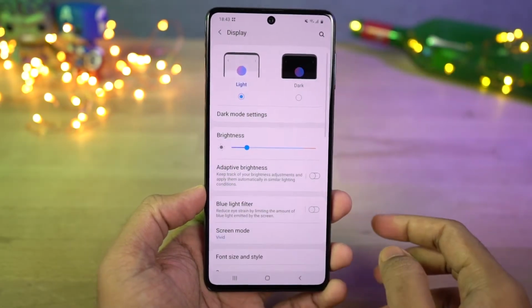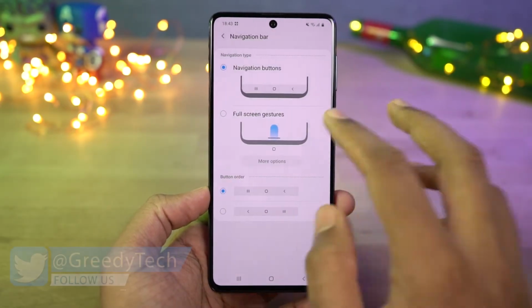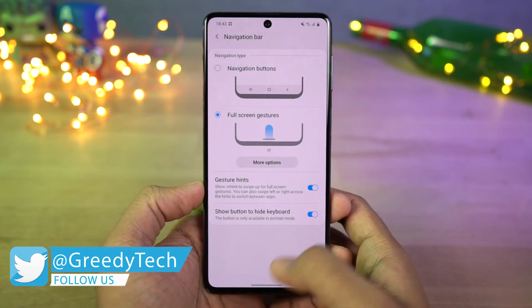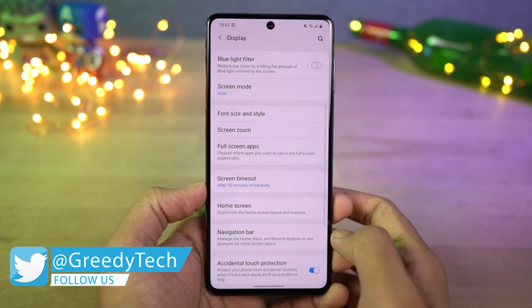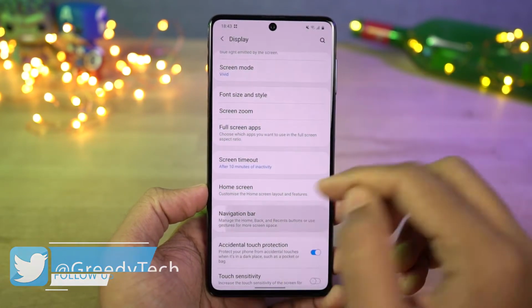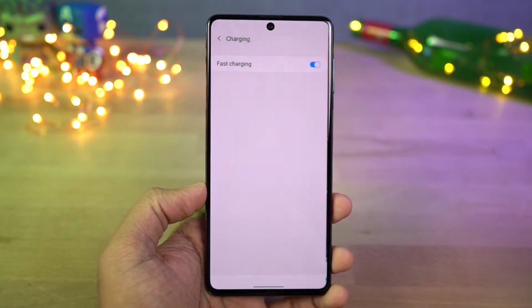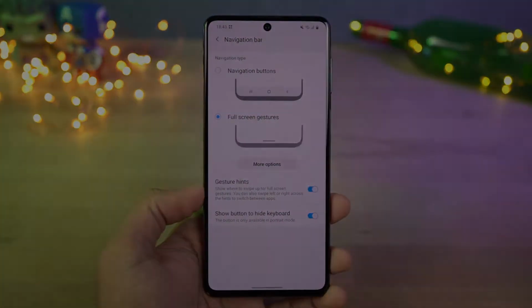First we have full screen gestures. Once you enable this, you can swipe up to go home, swipe up and hold for recent apps, swipe from left or right to go back. You can swipe up diagonally from bottom left or right corner for Google Assistant. You can also swipe on the bottom to switch between apps.